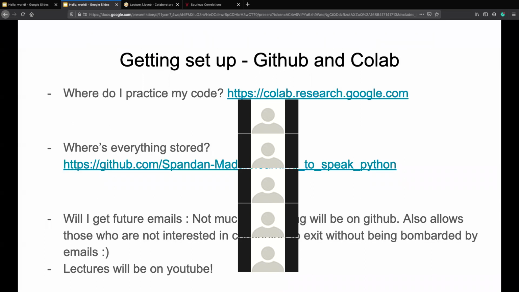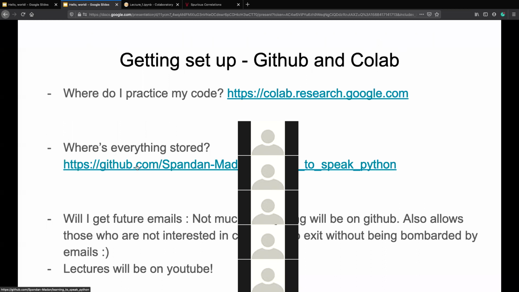Also, just a quick word to practice your code in Colab. Where's everything stored? It's all stored in this link. I've sent this to you before, I believe. I'll add the lecture, and I'll add this lecture, and I'll add the data set for here. You don't need to install anything. I'll also tone down the number of emails you guys get, because it's easier to work off of GitHub. So I'll just put things on GitHub.